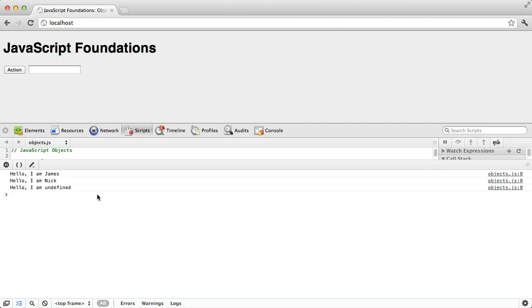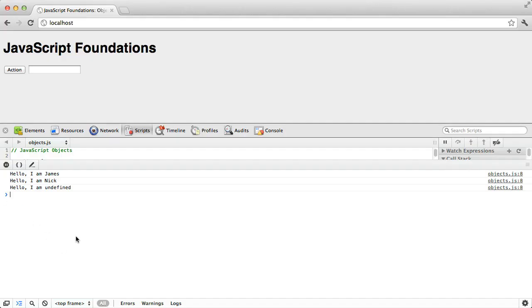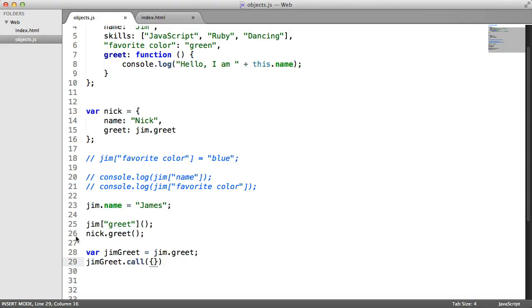And if we refresh, we'll see I am undefined because an empty object doesn't have a value for the key name. If we have an object like var obj equals the empty object, which is just curly brace open, curly brace closed, with no key value pairs, and we try to access a key like name, it's undefined, so that's why we get I am undefined. It doesn't matter what we have here, it's always going to be undefined.